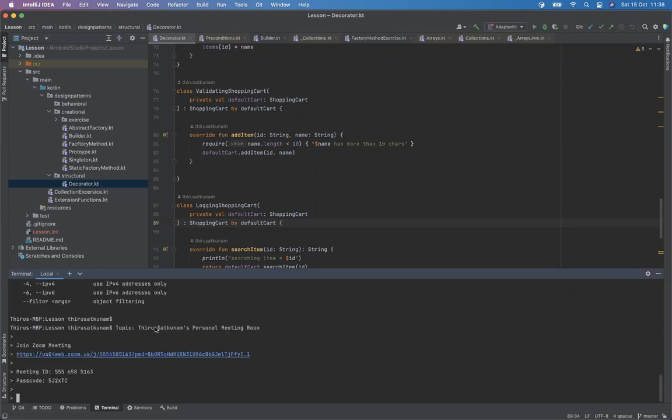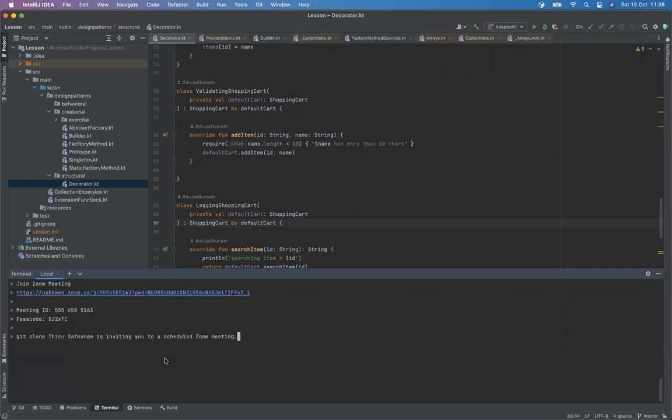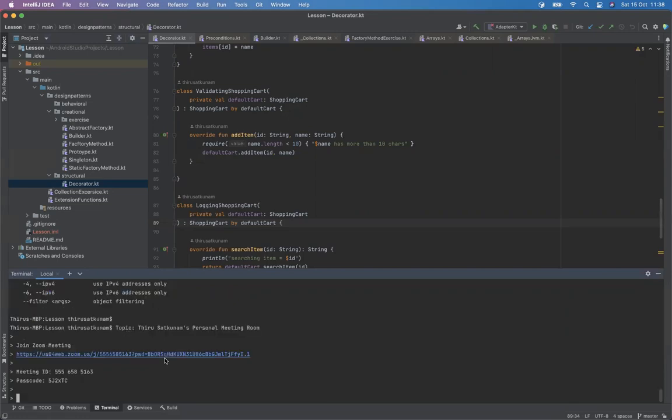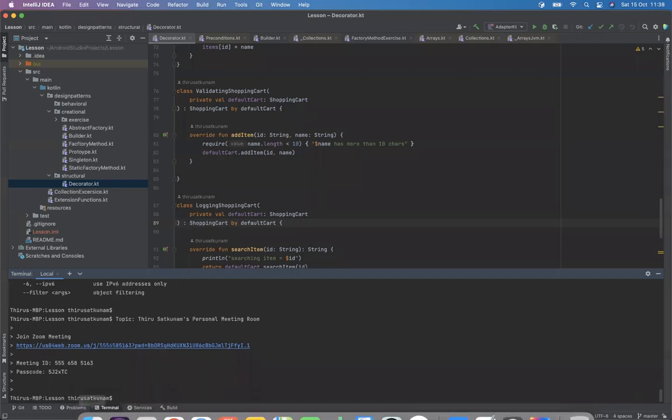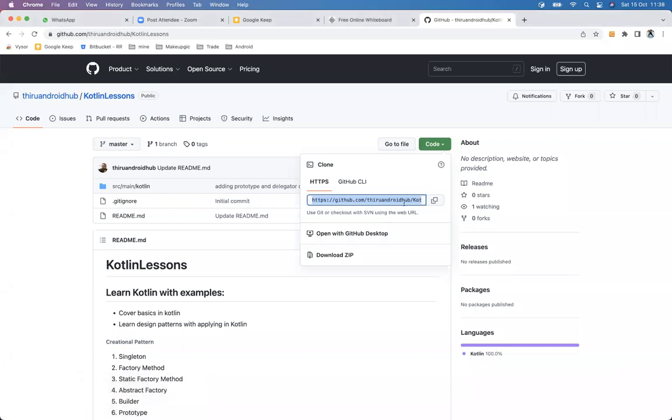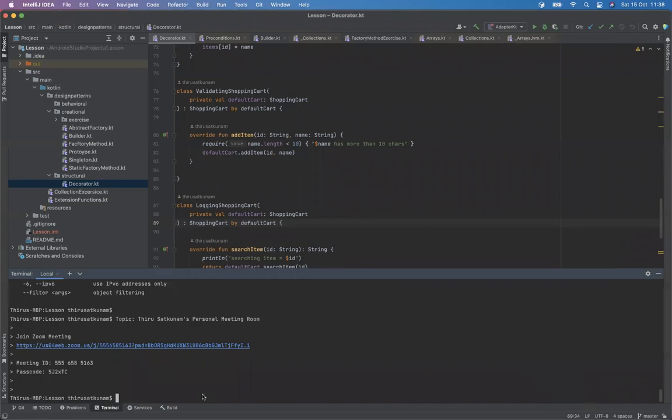Oh, sorry. What happened there? All right. So git clone, and maybe I didn't copy the URL correctly. I think just keep copying. Copy this properly. Copied, and git clone that.